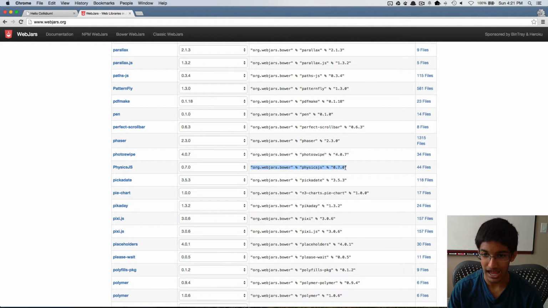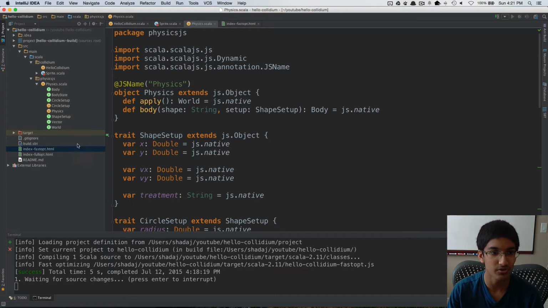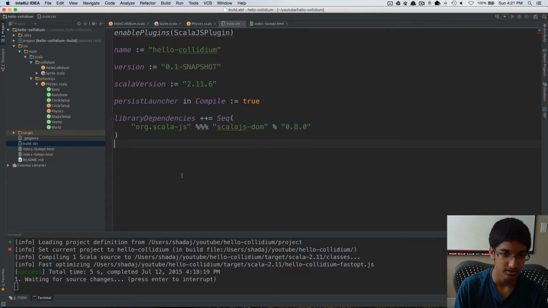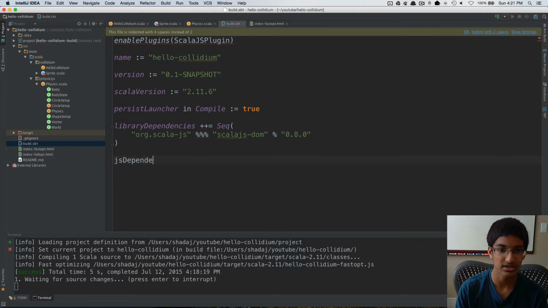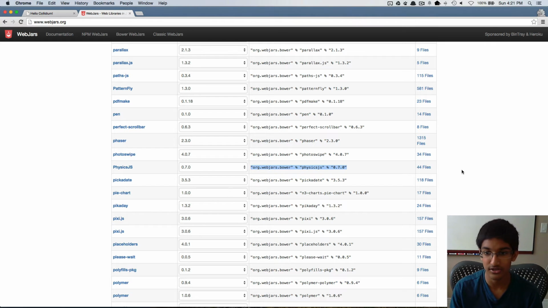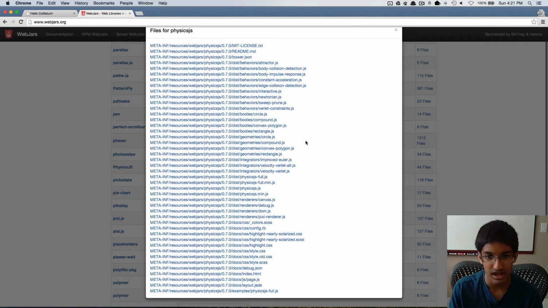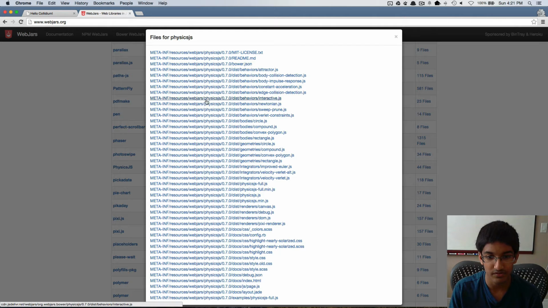And all you have to do to add a dependency on a WebJar in Scala.js is go to your build.sbt and do jsDependencies += and paste in that WebJar code, and this puts a dependency on that WebJar. To specify which file you want to include as a JavaScript dependency, you do slash and give a path to that. And to look at all the paths of all the files, you can click View Files, and then you can see all of the files that are here.